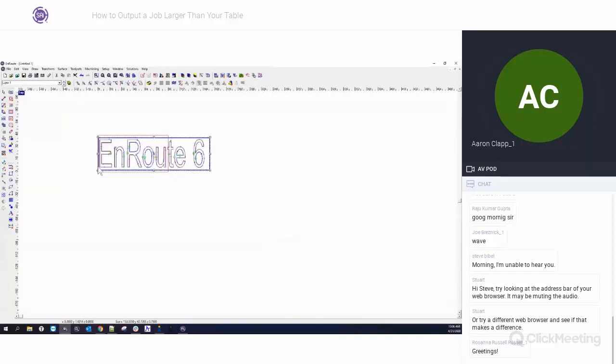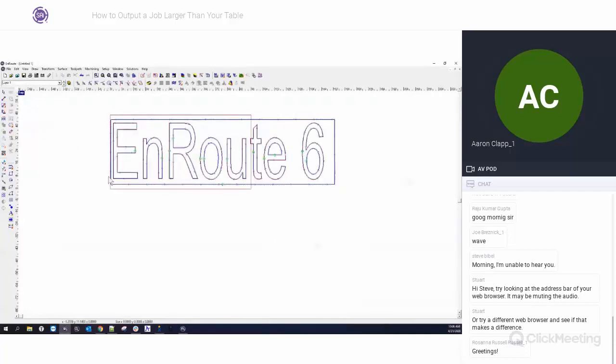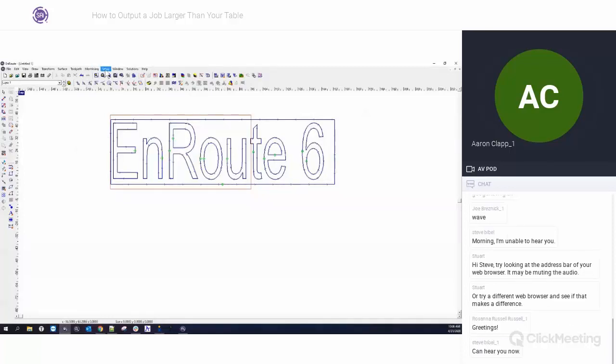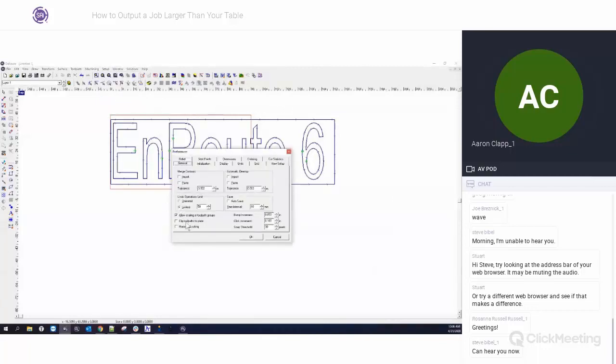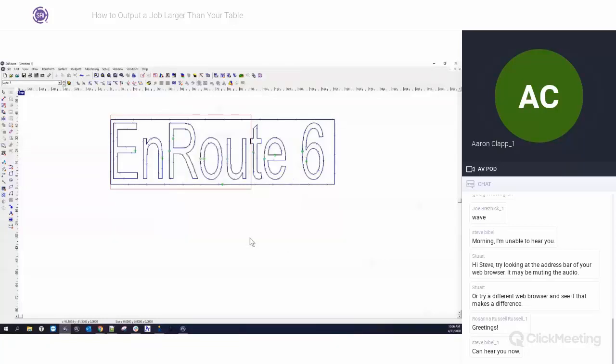So I'm going to hit Control 4, and that's going to put it kind of right up against the edge here. So what I would do is I would then go to my setup menu, and I would go to Preferences, and I would choose the option right here that says Clip Toolpath to Plate. What this does is it actually chops off the toolpath right at the plate.